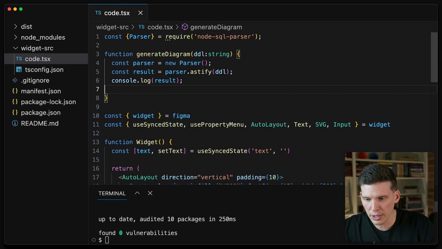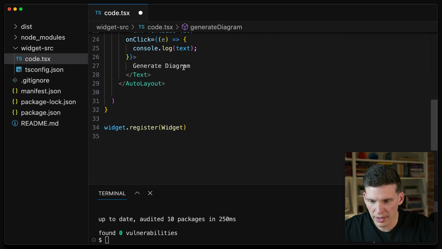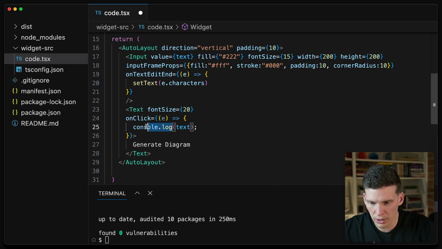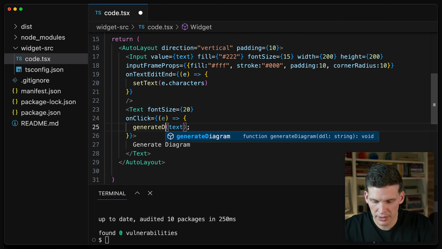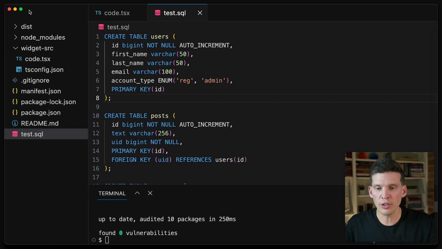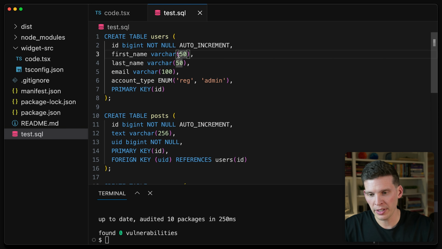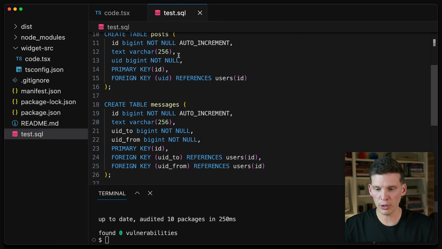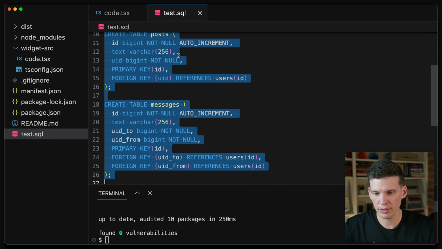So now I'm going to go down and update this function here to call generate diagram with that text, and I can test and see if it's working correctly. In order to do that, I'm going to use this test.sql schema that has 3 tables, users, posts, and messages, and a handful of columns and primary and foreign keys. So I'm going to take this, copy it over, and bring it into Figma.